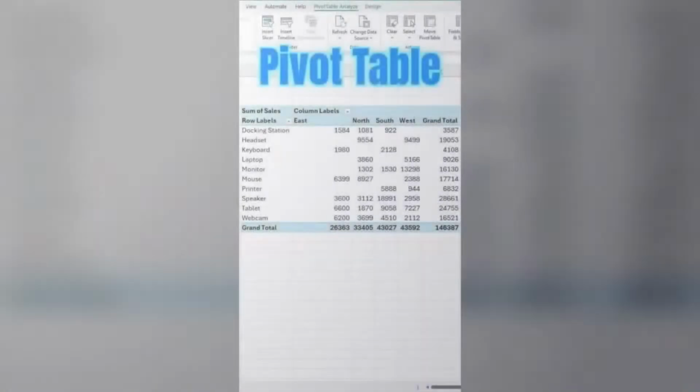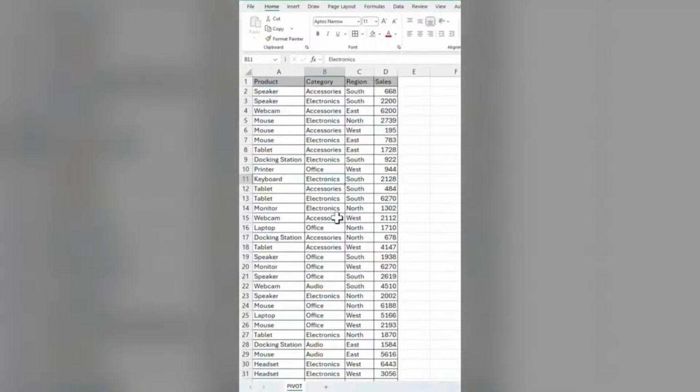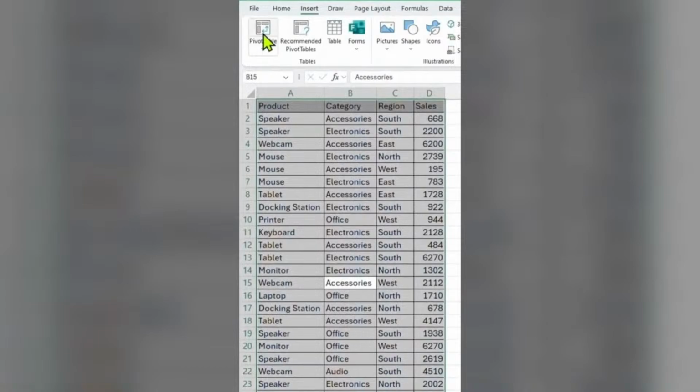Are you using Excel but still don't know how to create and use a pivot table? Save this, it's going to be very useful for you. First, press Ctrl+A to select your data. Go to the Insert tab, click Pivot Table, and a pivot table window will open.